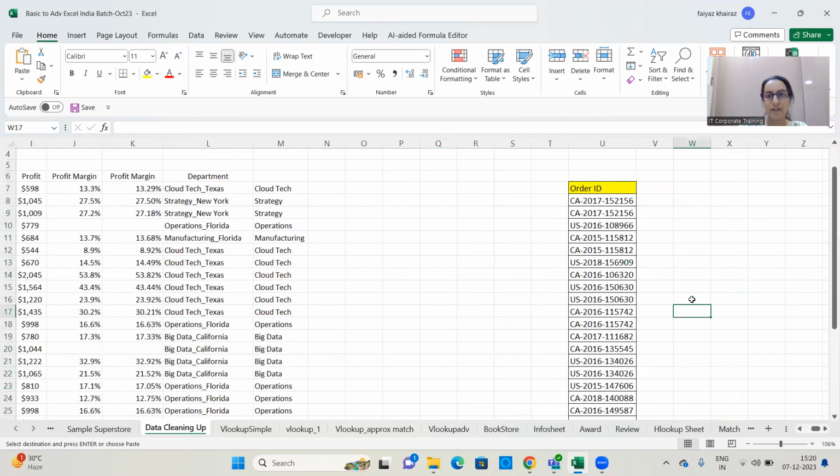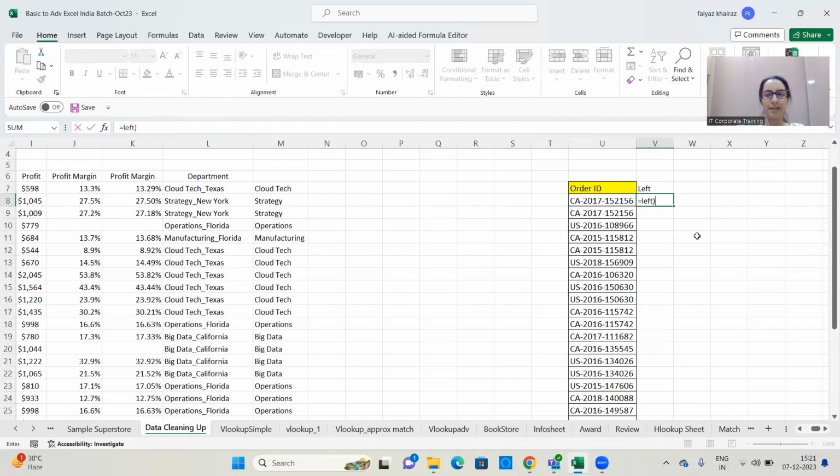Now, using this data, I'm going to show you first the left function. What does the left function do? The left function will extract certain characters from the left side. So is equal to left open bracket, select the text, comma.